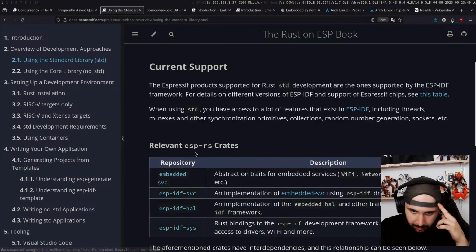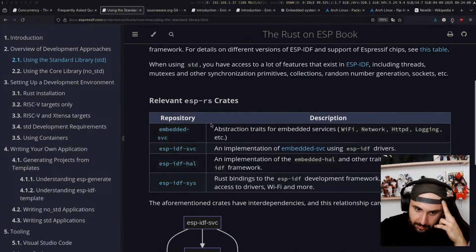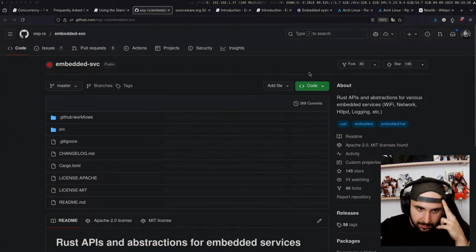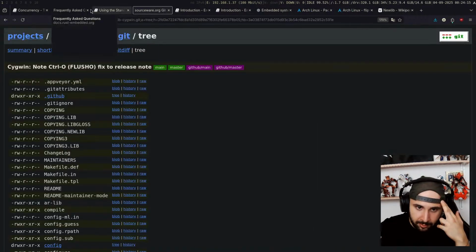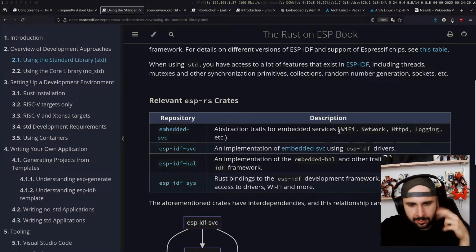Alright. Current support. When using std, you have access to a lot of features that exist in ESP-IDF: threads, mutexes, synchronization primitives, collections, random number generation, sockets. Relevant esp-rs crates: embedded-svc, abstraction traits for embedded services, Wi-Fi, so embedded services. So those are like traits, right? Yeah, I guess. I never used this before because I don't have anything to do with Wi-Fi or... I think I use it for logging though.